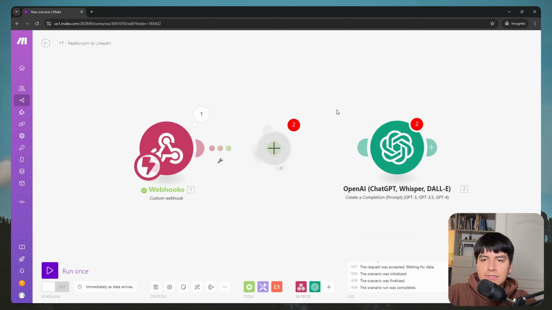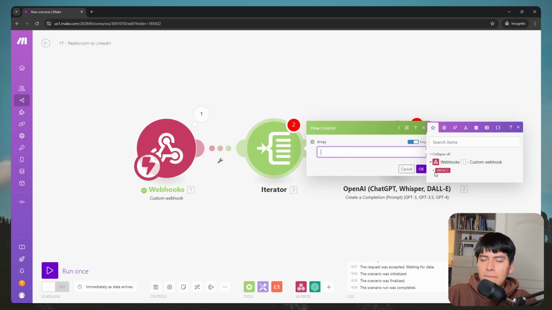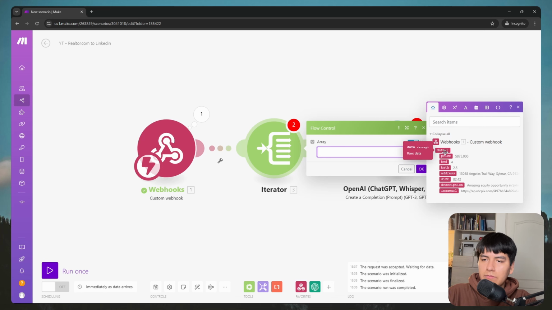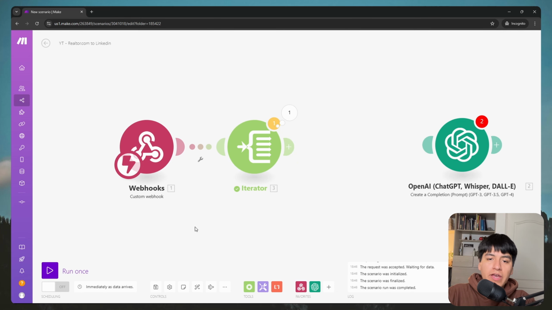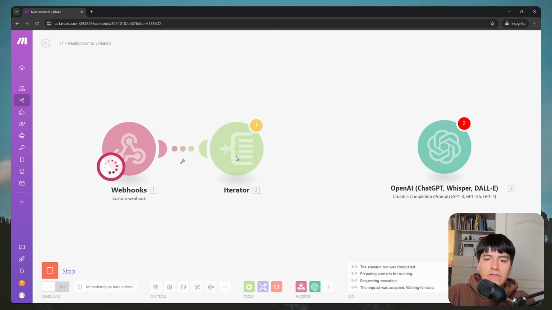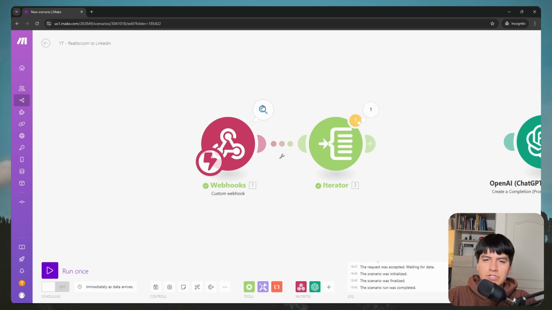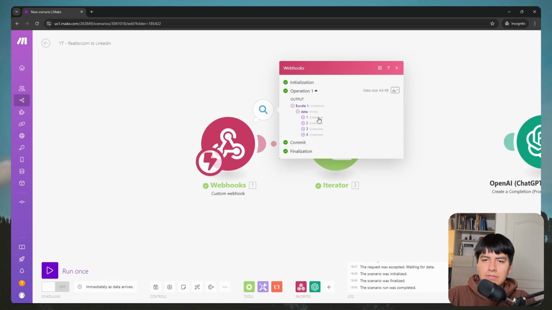So let's go ahead and select the iterator, and here we have to select the whole data block. So none of these small pieces of data, but this whole data block, and click on OK. Okay, so now we actually have to run this whole thing again. So it actually counts the variables from this iterator so we can put inside ChatGPT. Okay, so it just ran, and yep, the data is the same.